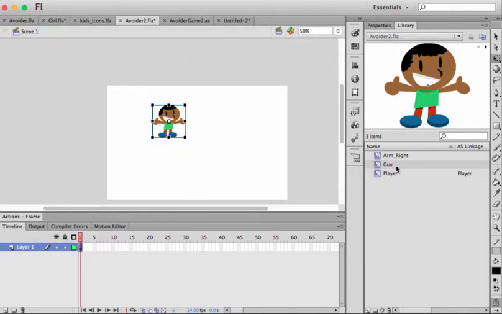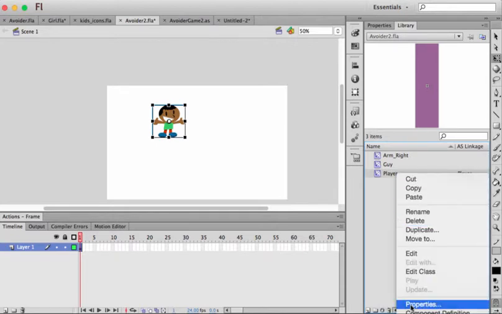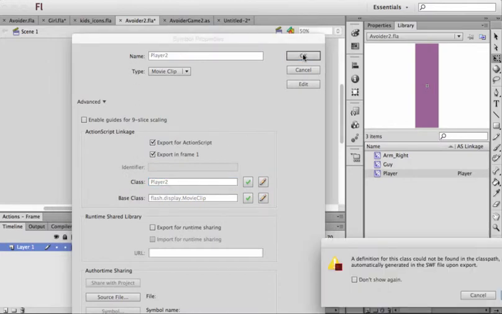Alright, so I'd like him to be the player object, so this player object needs to go away. I can either delete this player object or right click on him and go to properties and keep him as my player 2 backup object. So I'll add a 2 to his name. Notice I added 2 to his name and to his class name. You always want the name of your object to match the class name. Press OK.